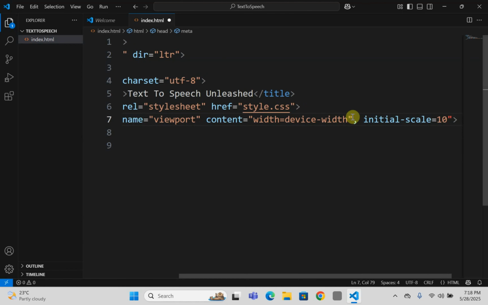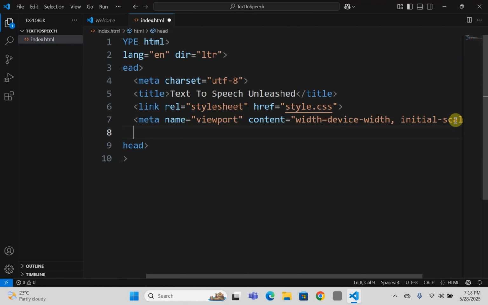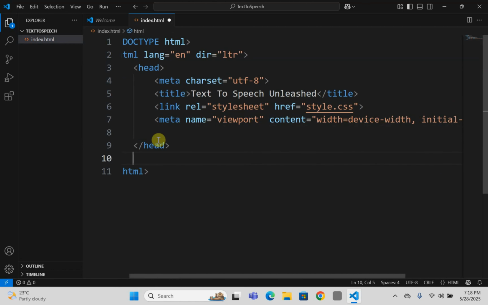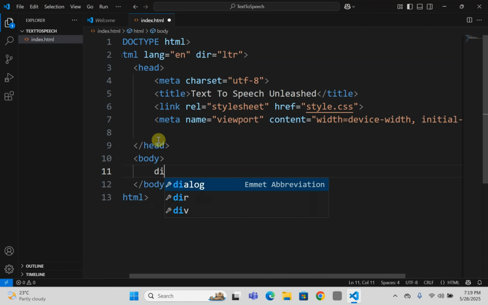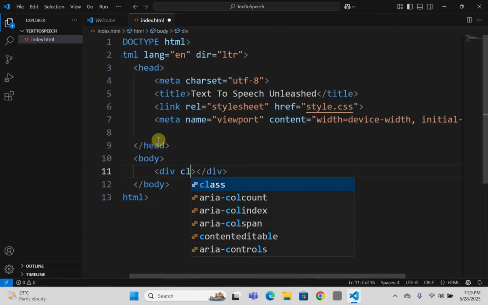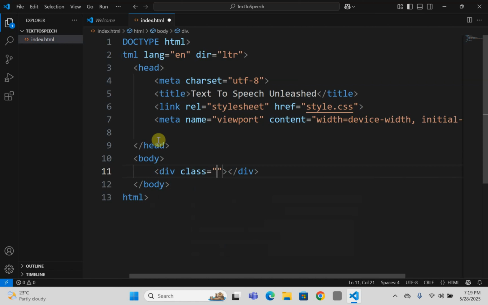But we don't need this here. So after that, guys, now we are going to move on to the body. So we need the body. So we are going to start by writing a div. Let's call it wrapper.